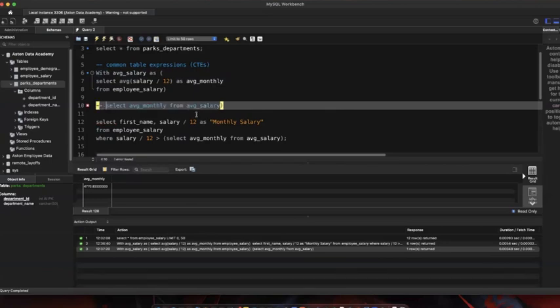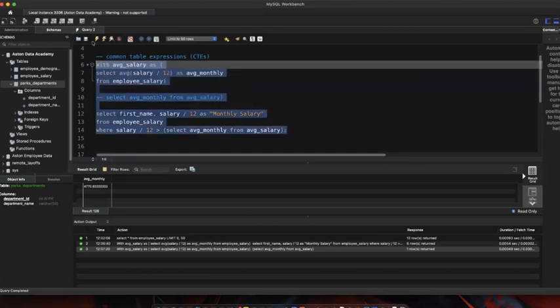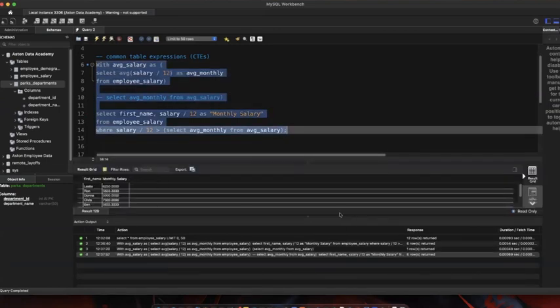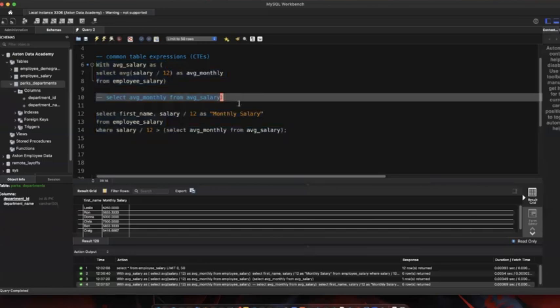Let me just comment this out. So that's what this query is doing. When you look at the results, all of these people's monthly salary is greater than the average, right? If you look at the previous videos, we've already done this, and I've explained that one of the reasons why you use CTEs and subqueries is so it runs faster.